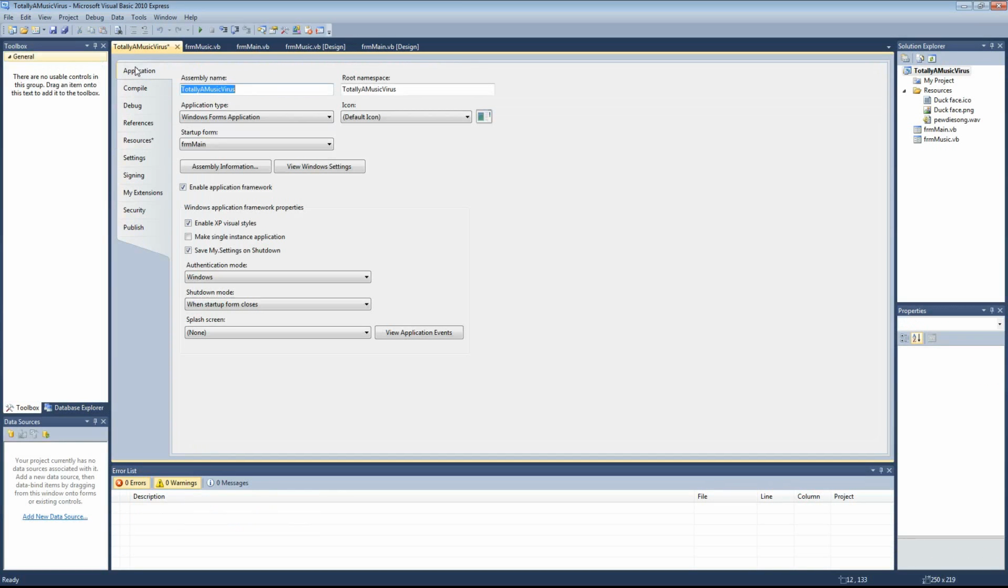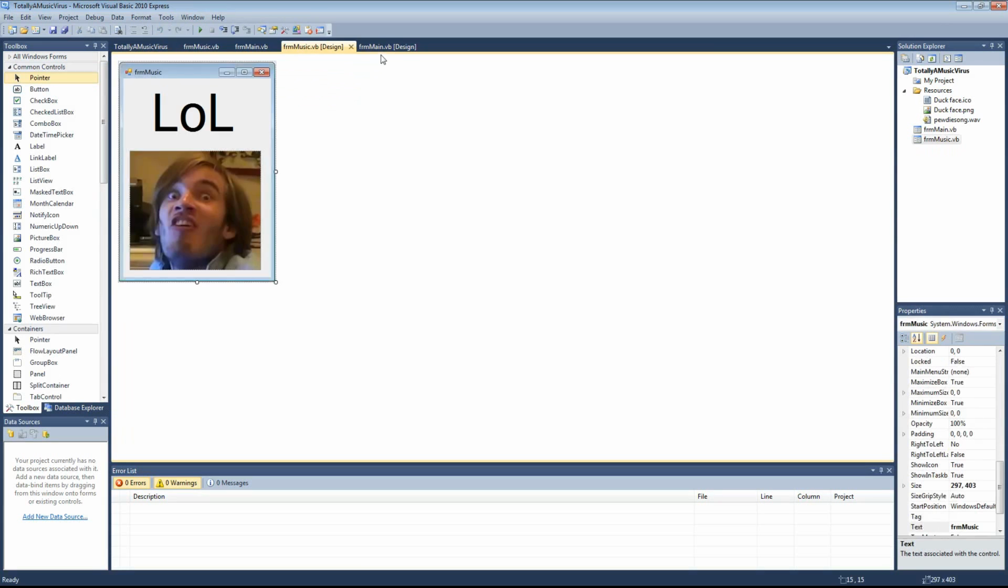Anyway, now to change the actual ICO file itself, you go to application and it says icon. It says resources. There you go. See, in your resources, it's already recognized it. So you want to go resources.face.ico, and now it's saved. So now we want to save it. Right. So now we're basically ready.